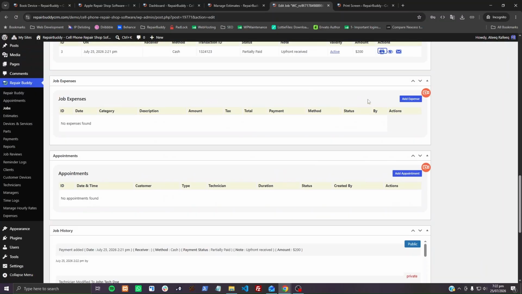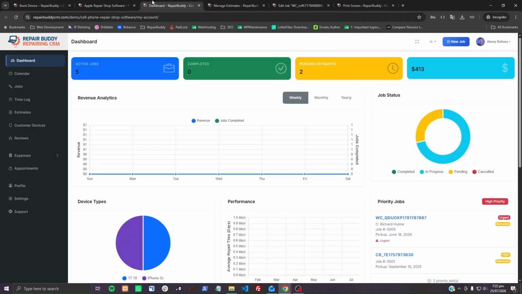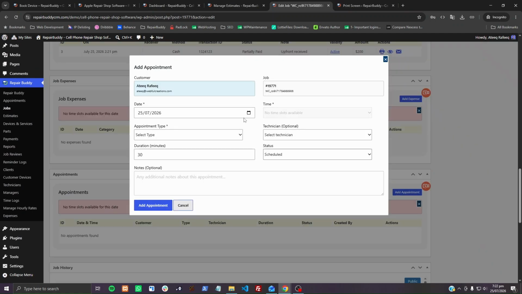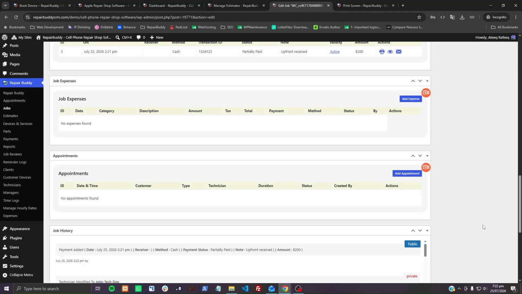Once the job is complete, they can also add job expenses here. Here you can see all the expenses related to the job and other business expenses. You can manage them here. A technician can also add an appointment if they are planning an appointment.